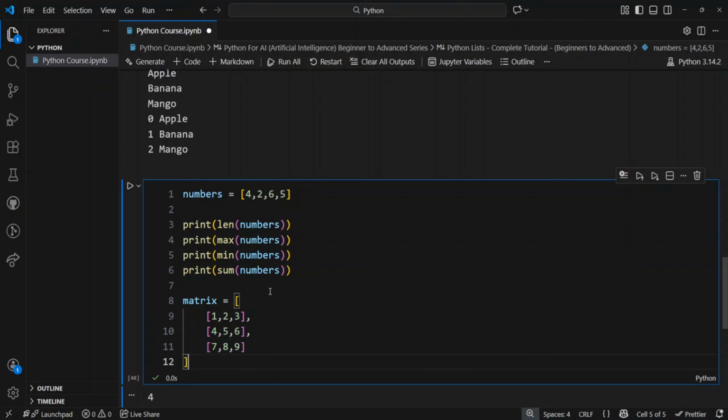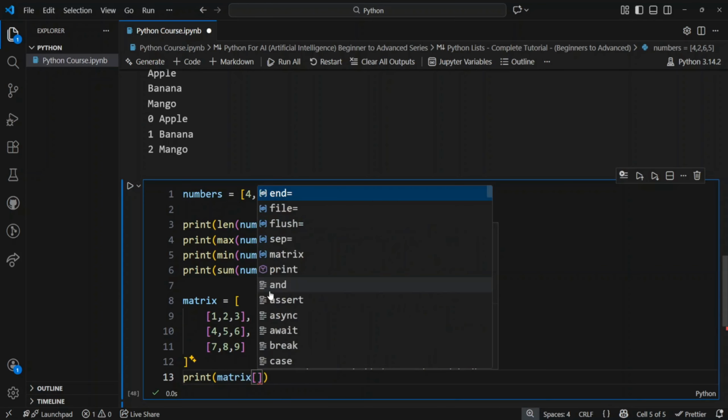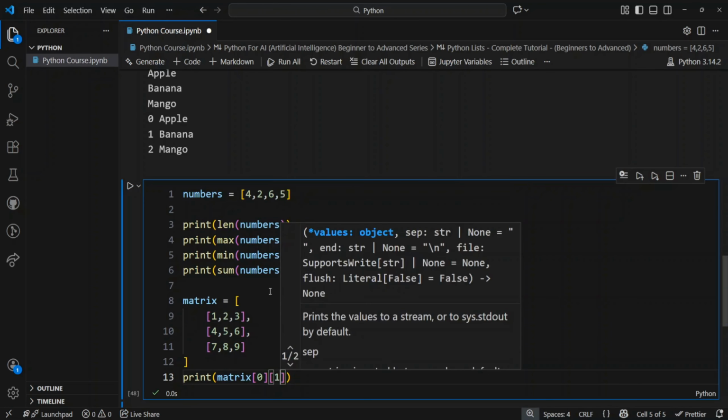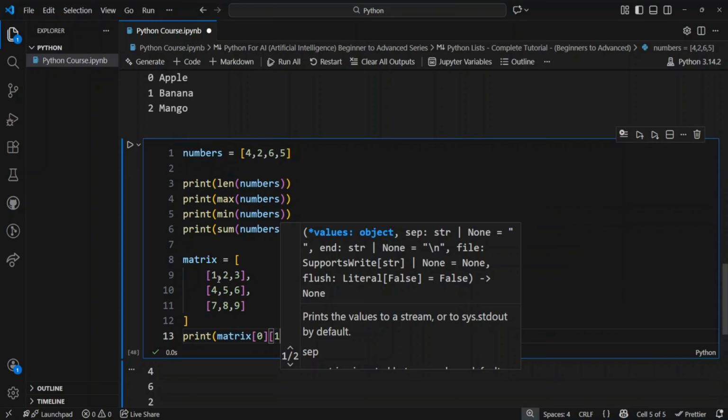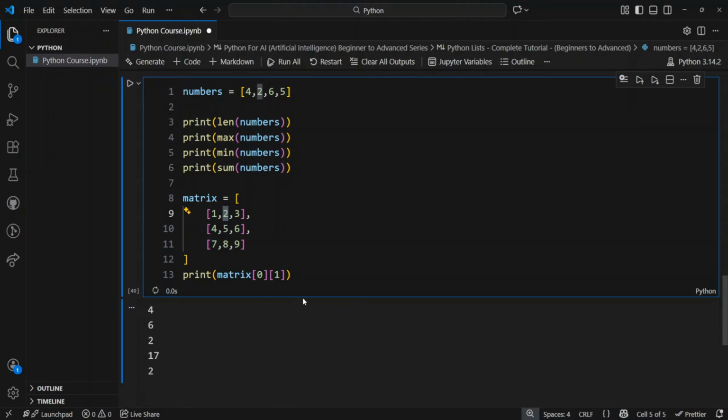Now how to access their elements or values, and we can do this by print matrix. Now let's provide 0 index and then 1 index. So 0 index means the first list, and the 1 means that at index 0 and 1, there is the value 2. So the value 2 will be printed if you execute the code. So nested lists are used in tables, grids, and matrices.